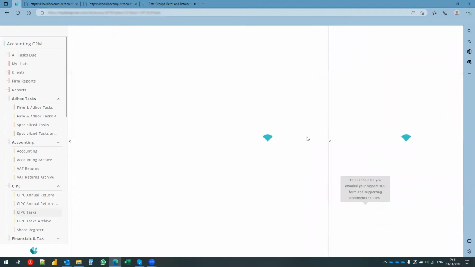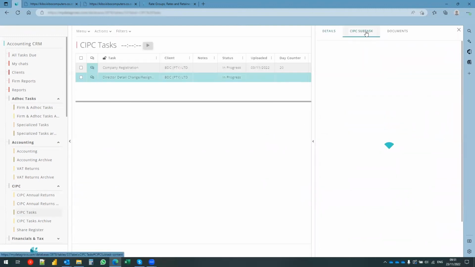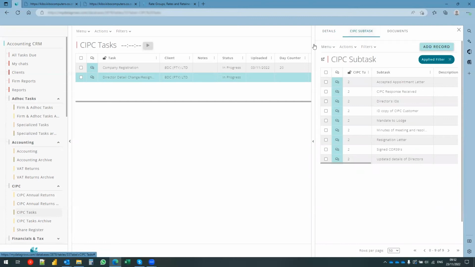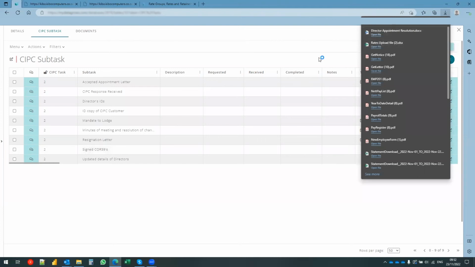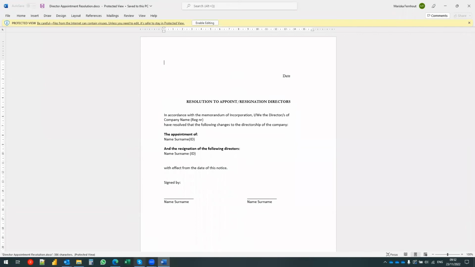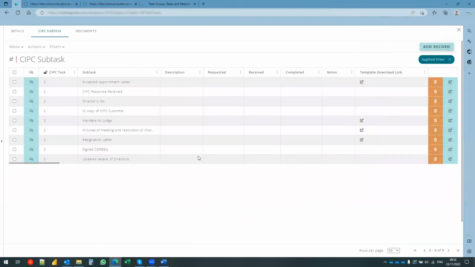But when you click save and edit, the CIPC subtask will become available, and we've listed for you the required documents needed in order to complete that step. And we've given you some templates that you can download and make use of. So if you do not have templates that you use, you're welcome to make use of ours and simply complete your client's information using our template. Okay, they are tried and tested and accepted by CIPC.